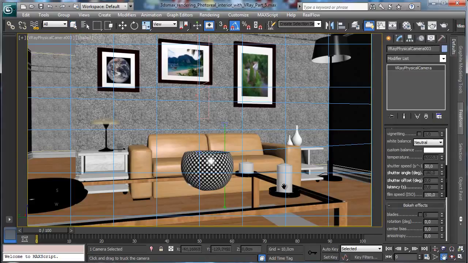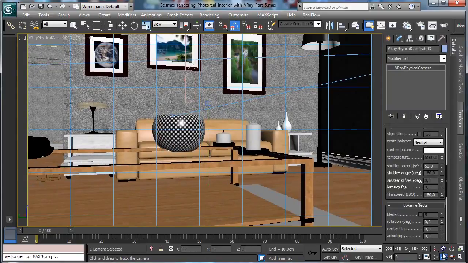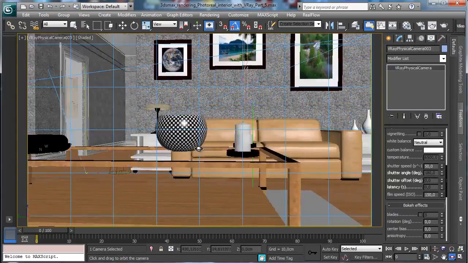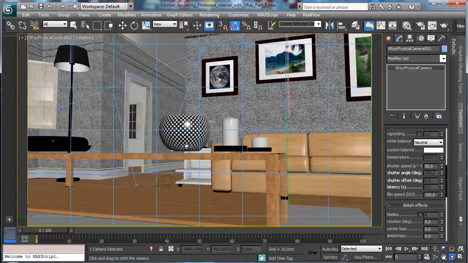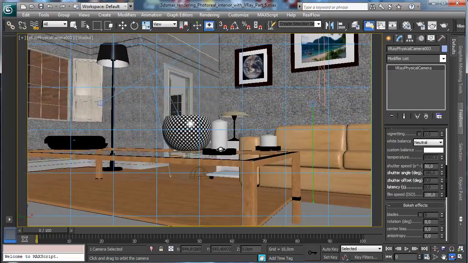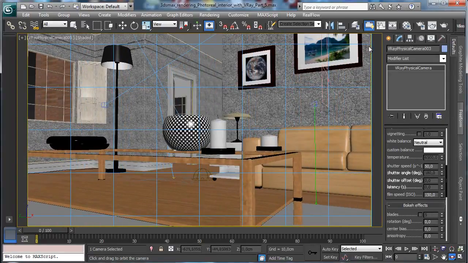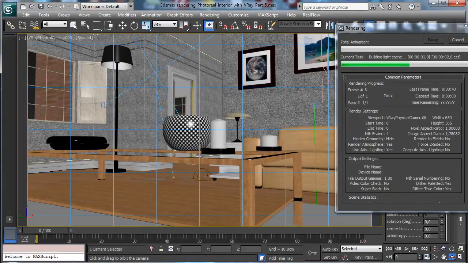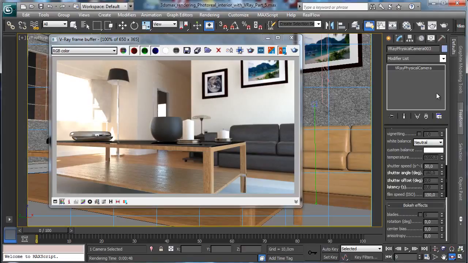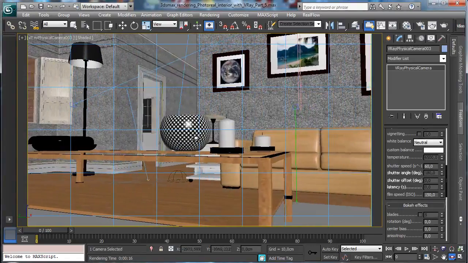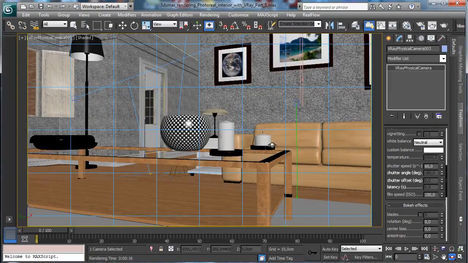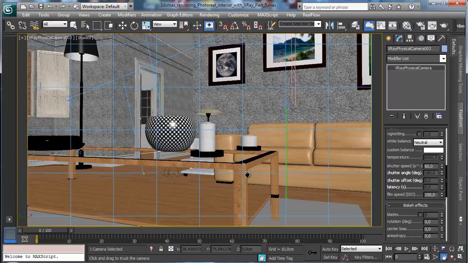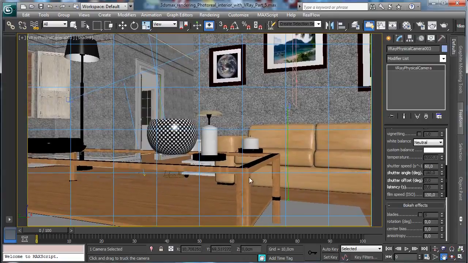Let's try to find a more interesting point of view. Let's say maybe something like that. Let's remove the angle snap. Let's see, maybe something like that. Let's go a little bit lower with the shutter speed. And I'd like to see this part. Okay, I'd like to see a little bit less window and a little bit more room. Okay, something like that. Nice.